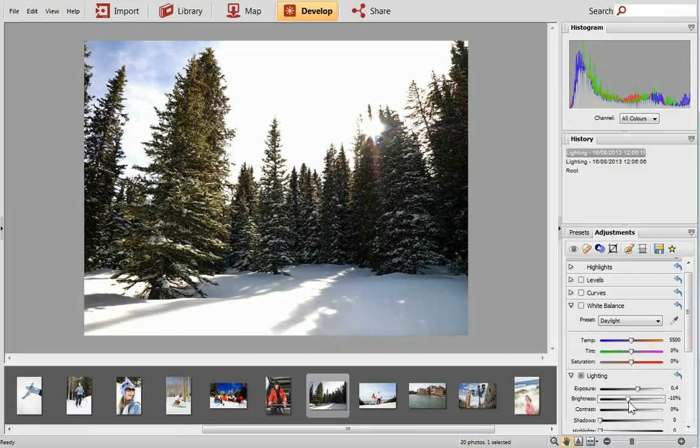Well, that's it for this tutorial. I hope you've enjoyed exploring Develop View and seen how easy it is to apply adjustments to your photos.